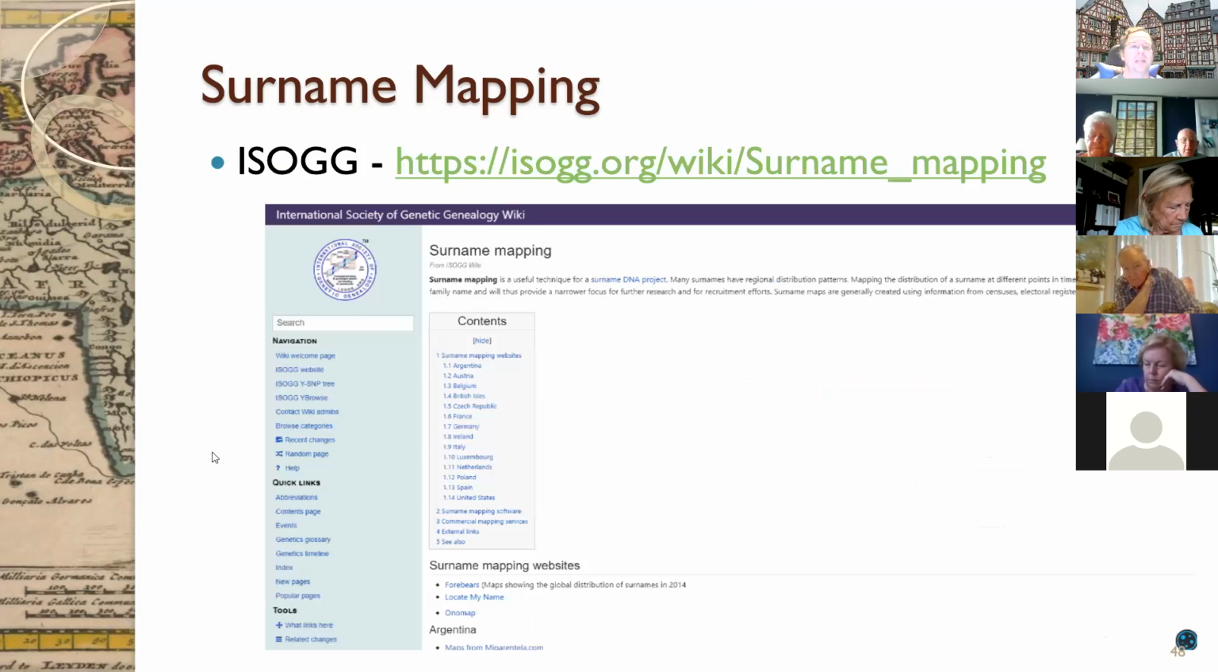And then ISOG, which is the International Society of Genetic Genealogy, on their wiki, they have a short list also of surname maps, countries with surname maps. You can see Argentina and British Isles and France and Germany and Poland and United States. So these are all sites that can help you find the surnames that you're looking for.